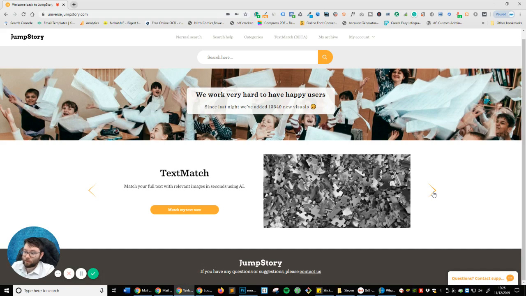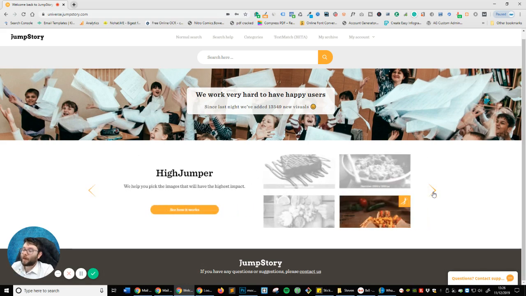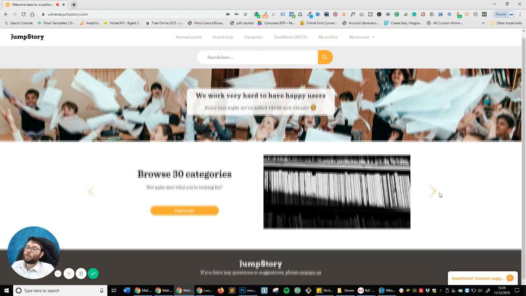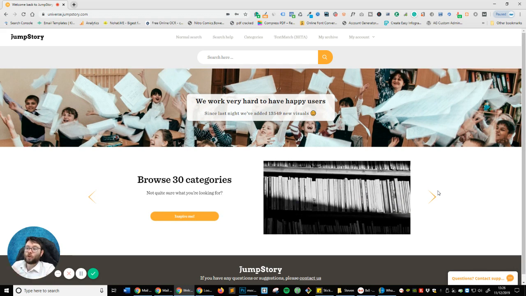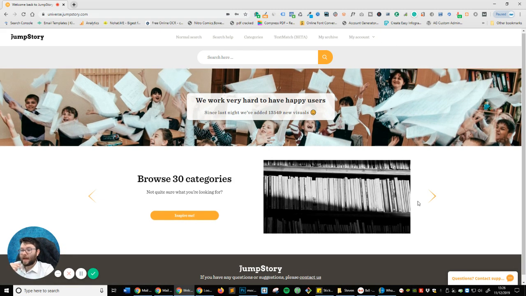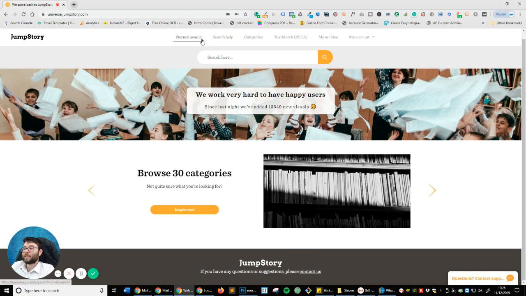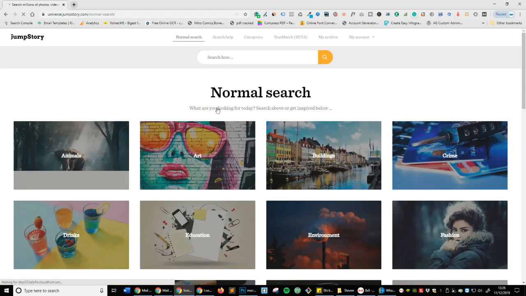Okay, so I think this is one of the ones that I actually want to start playing around with. High jumper, great. What's nice is that there's not much you can press on from the very start. You've got your navigation bar, normal search, categories, text match, which is in beta, and archive, and then you've got your account here. I think the first thing I'm going to do is the normal search. So let's go ahead and have a look.